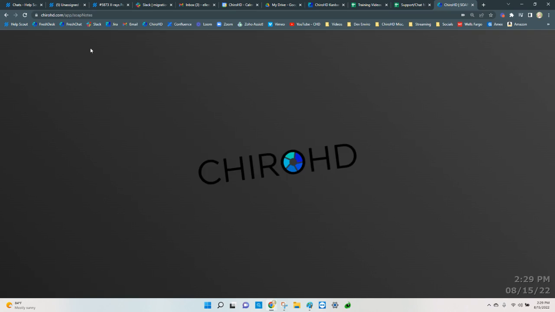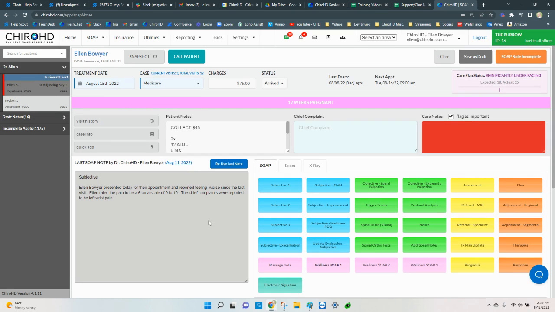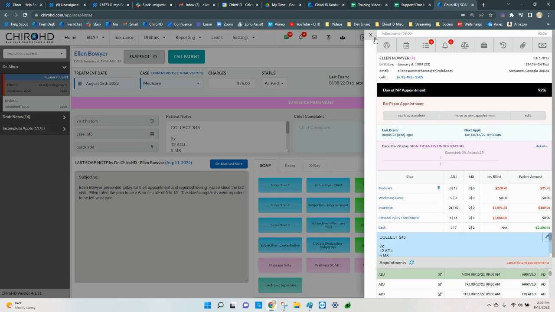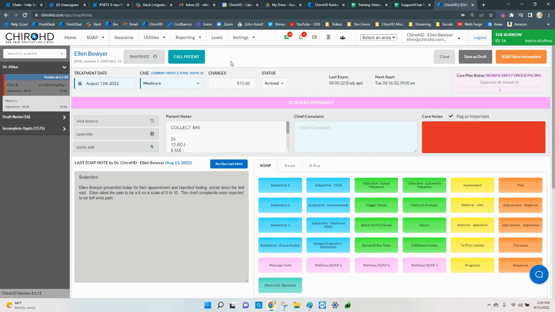So, provider mode. Now here is my SOAP Note screen. At the top, I can see the patient's name, their date of birth, and age. Snapshot will open up the patient snapshot to the right. Call patient will allow the doctor to call the patient to the specific adjusting area when he or she is ready. Treatment date will always default to today's date, adjustment queue. Cases, here you can see how many visits they've had on the current case and how many total visits. You can also toggle between different case options.